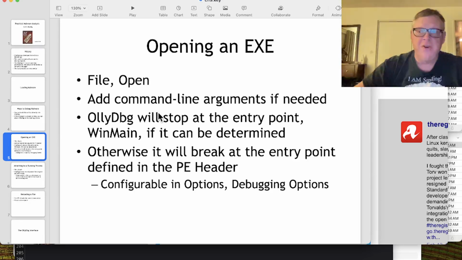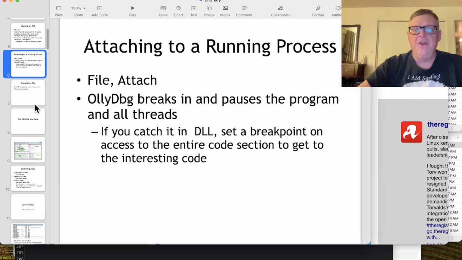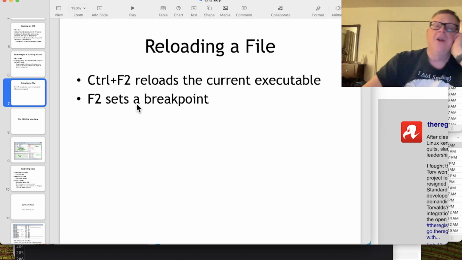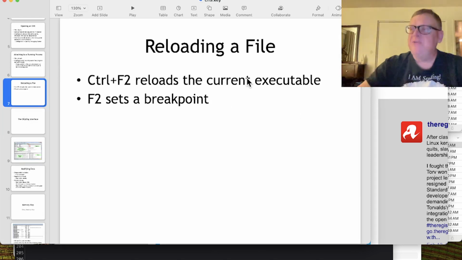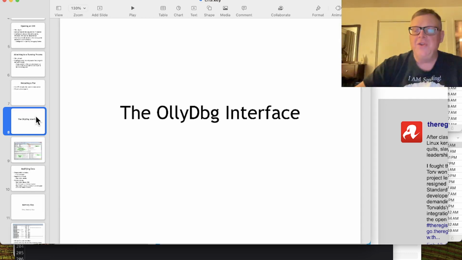This is how most all debuggers I know work, because they figure you want to see the code and add more breakpoints or examine the registers and things like that. You can attach to a running process, but then it will be somewhere in the middle of its running. So you normally don't want to do that, but you might have to under certain circumstances. You can reload the current executable with Control F2, and you can use F2 to set a breakpoint. These shortcuts are handy. You can do it all from the menu too. By the way, reloading the executable is very common. You're playing with it, doing things, you get lost, and you just want to reload and get a fresh start. I do that a lot.